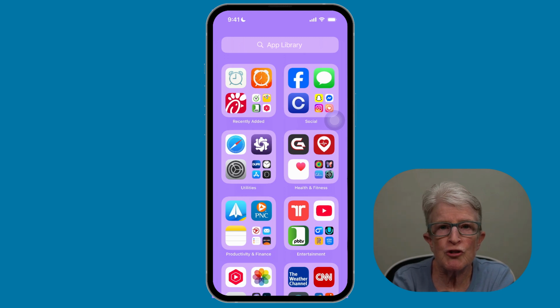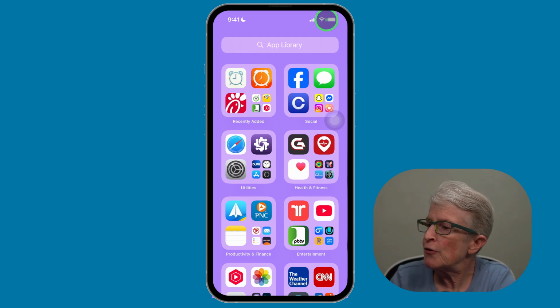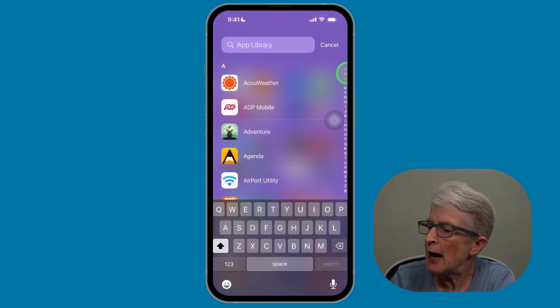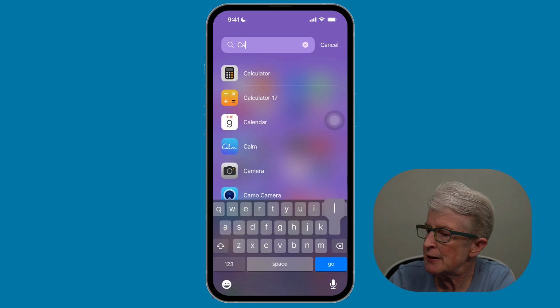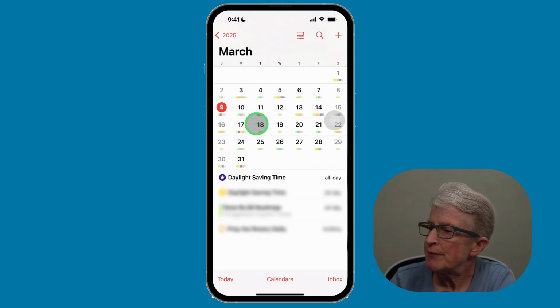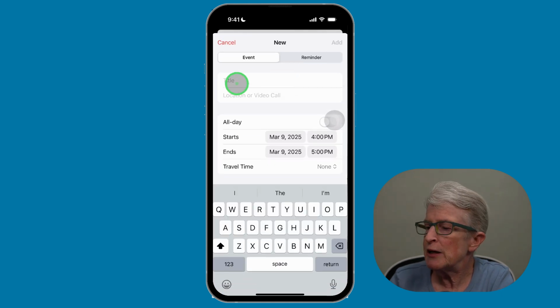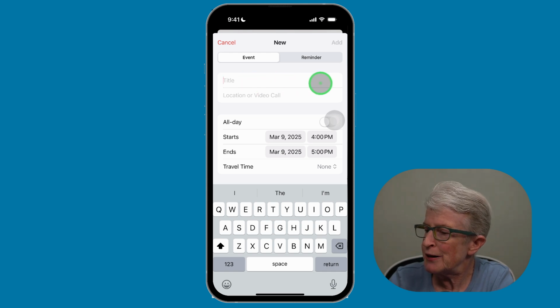We can also use the calendar app to be reminded about an event. So we're going to want to open up the calendar app. I'll tap into the app library and just start typing in calendar, locate it to open it. And then I'm going to go ahead and tap the plus button in the upper right corner. And here we can put in a title for our event. I'm just going to put in title.